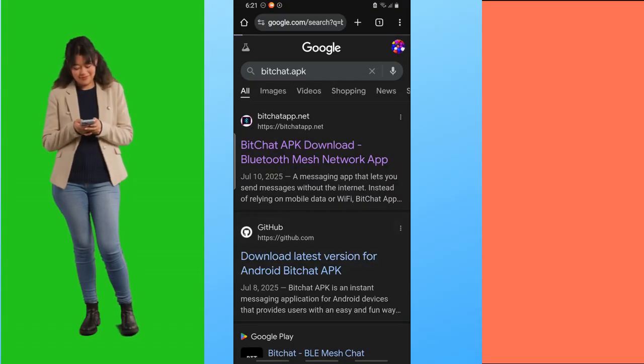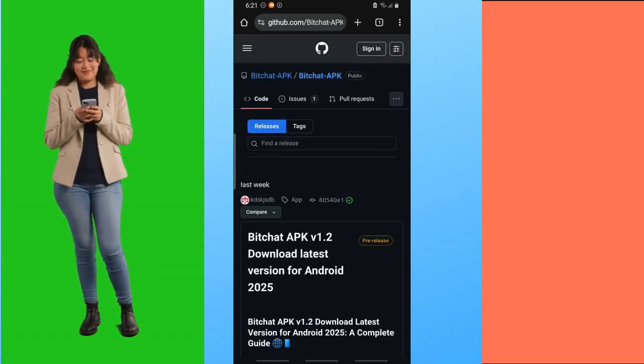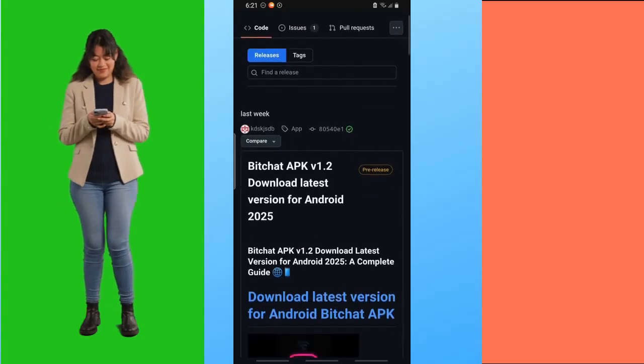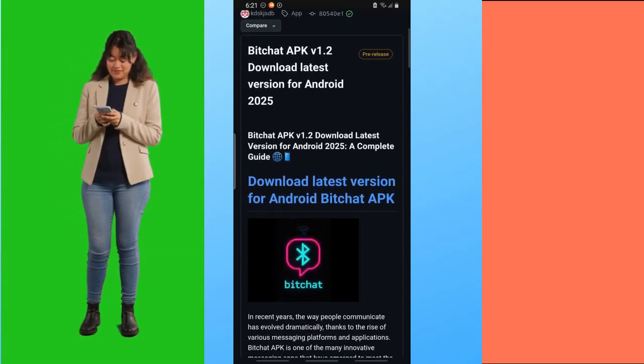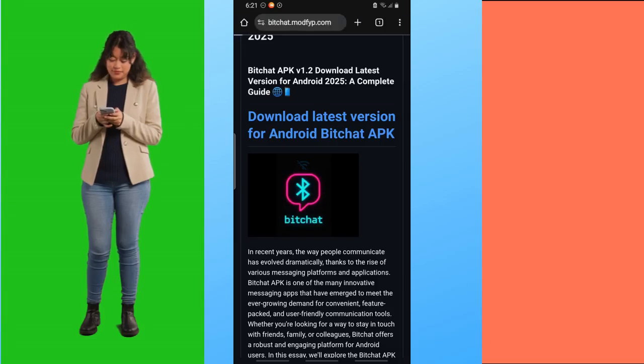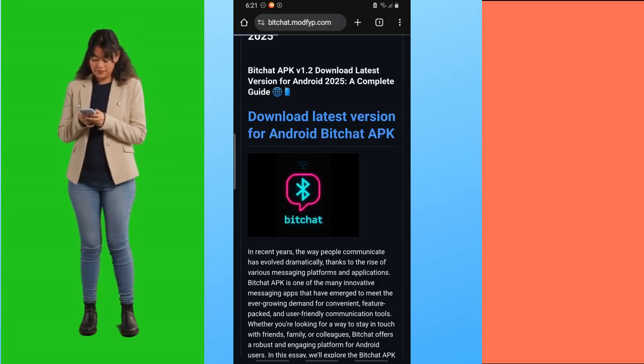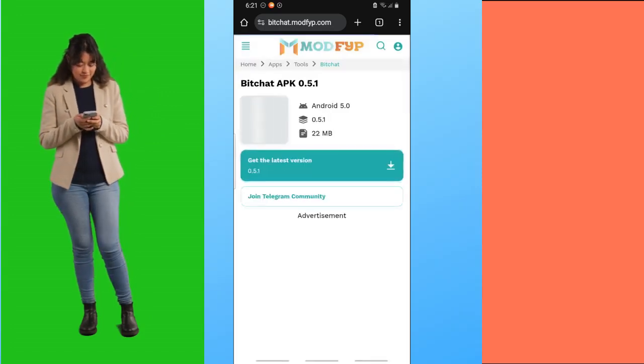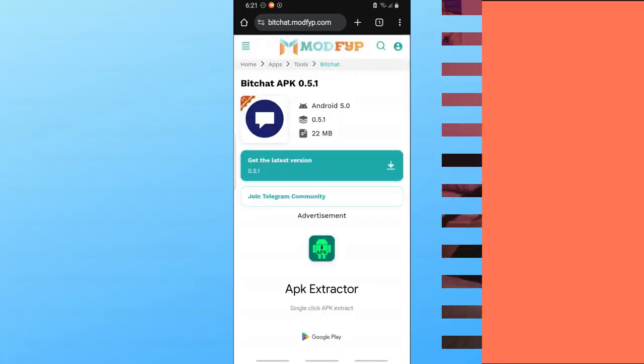Tap on the GitHub result down below. And now from here, just simply scroll down a little bit. You should be able to see here "Download latest version for Android Bitchat APK." Now, from here, you should be able to see "Get the latest version."